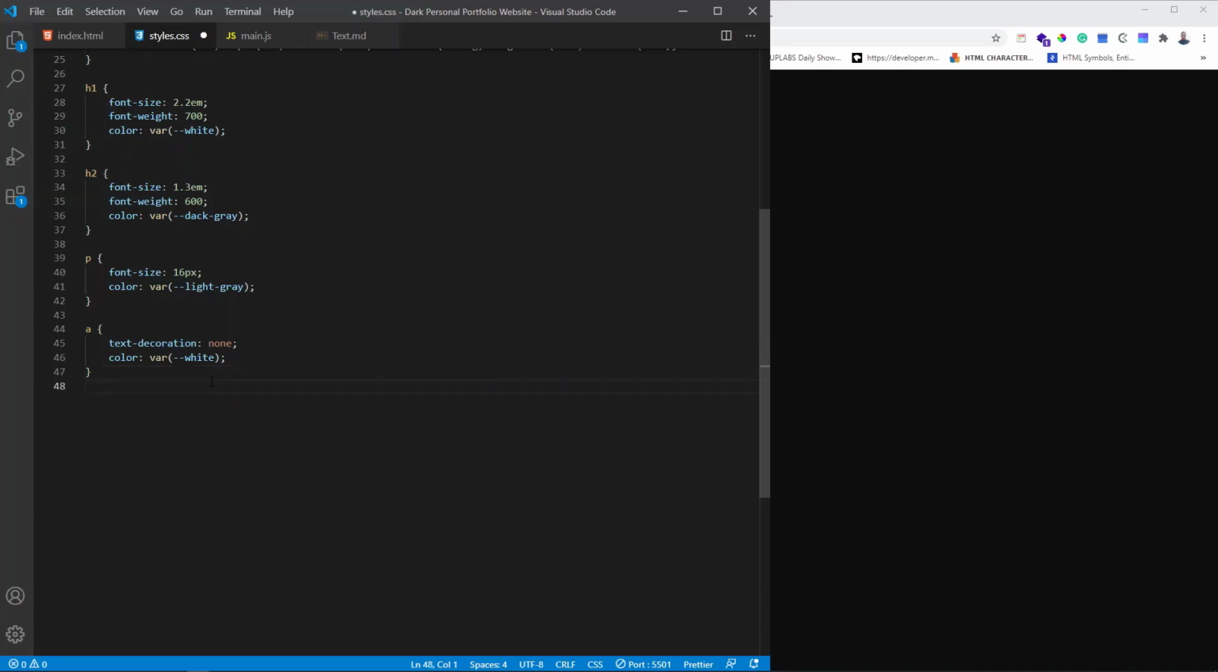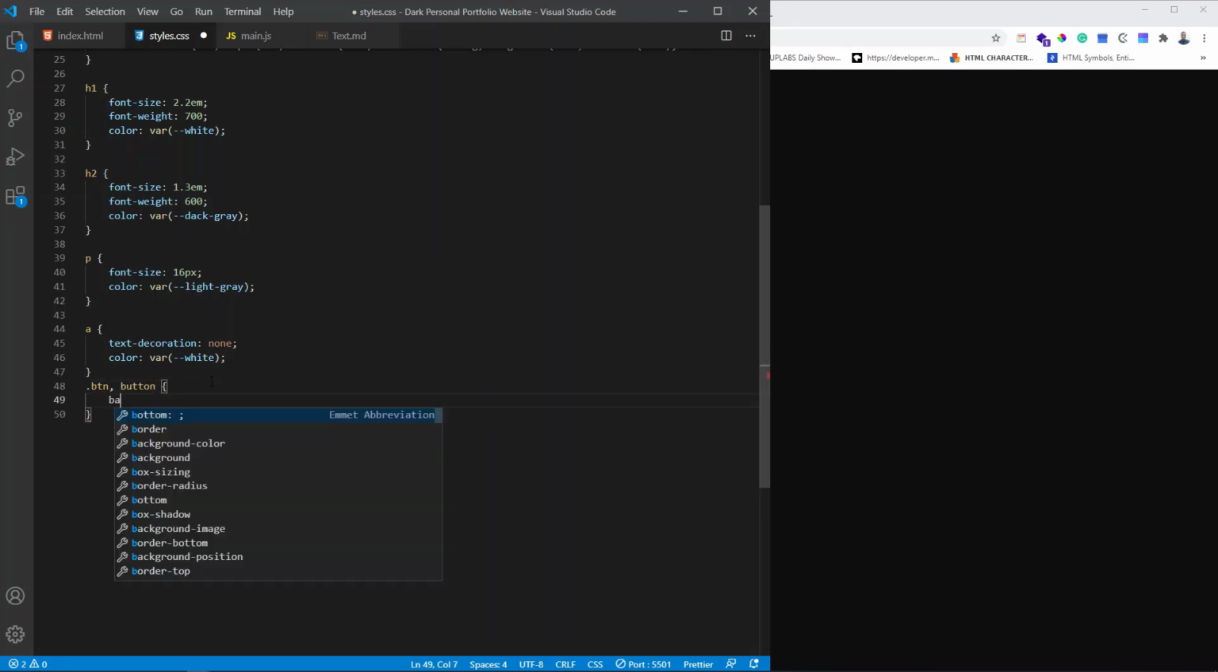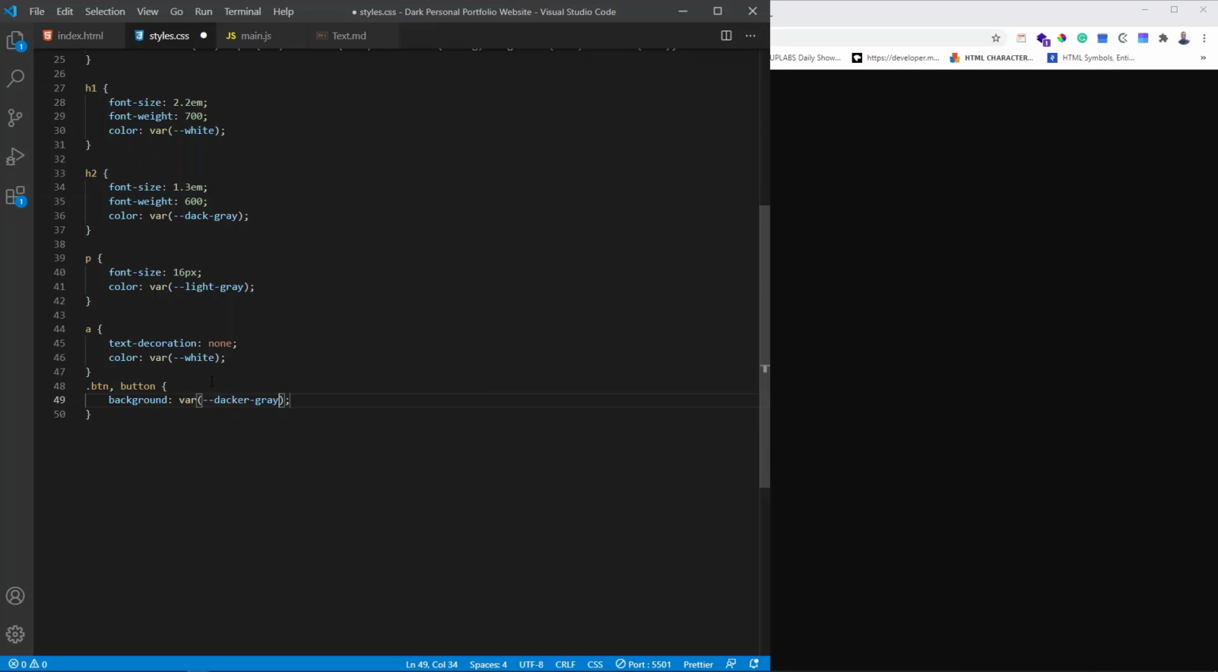So now I want to style the button. So I'll use the btn class. We're still going to include that in our HTML, and I'll use the button tag as well. So that I want to change the background. I'm going to use the var function, and the background I want that to be the dark gray. Not the darker gray, I want this to be the dark gray.